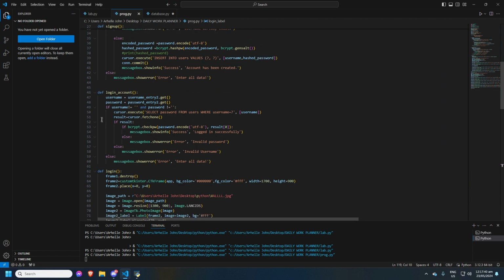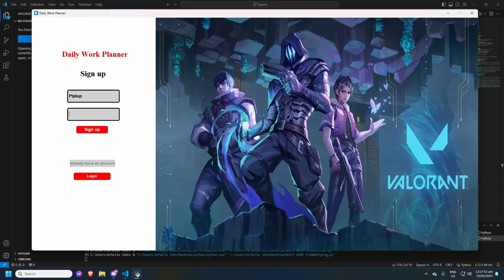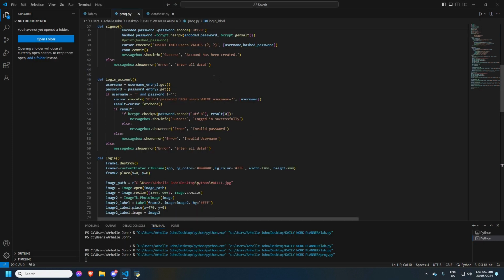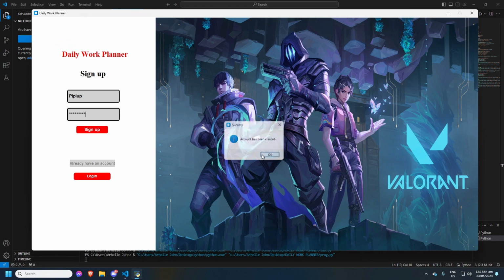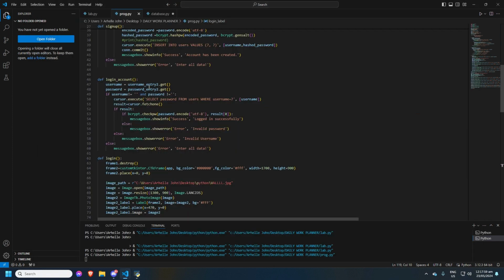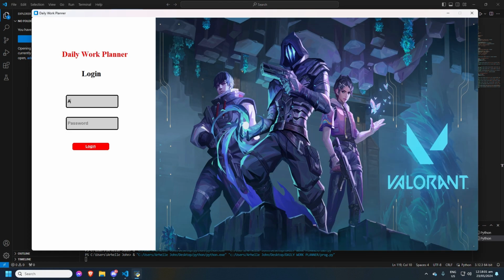And this is for the function of the login. Let's say I sign up. Already signed up, already have an account. Sign up. Here, account has been created. Now for the login, here, username entry. So let's click the login. Here, username. Again, this is the username entry. Get username. Say Piplop, and type my password.